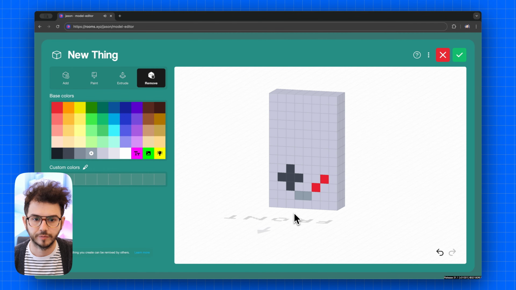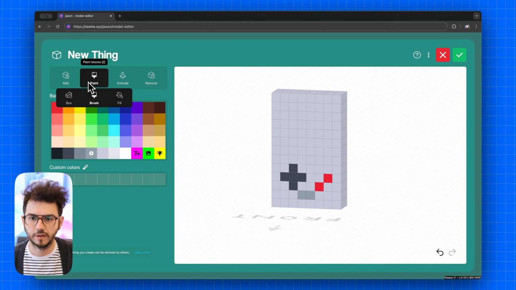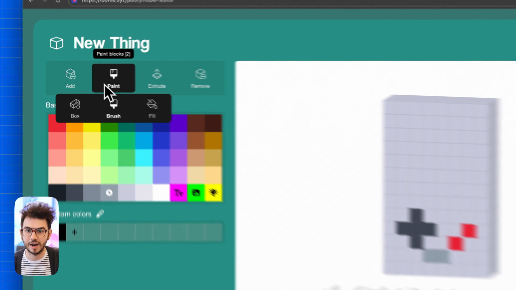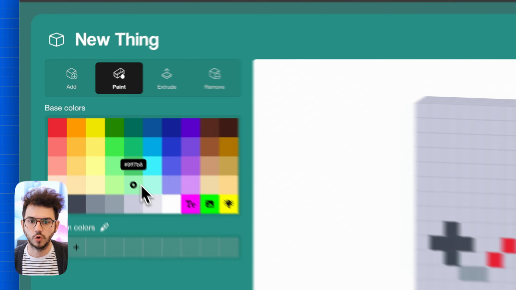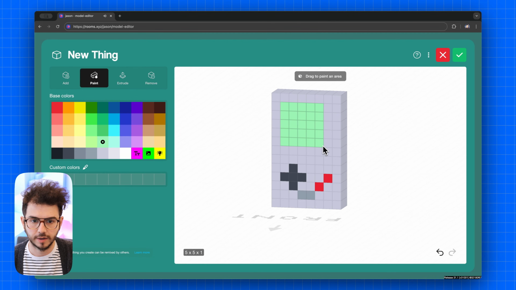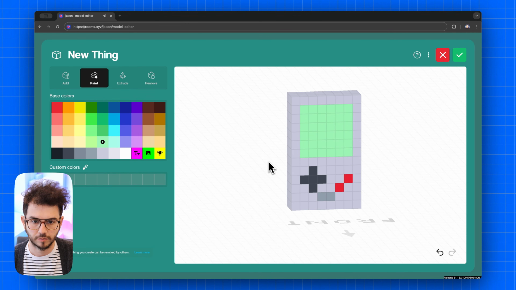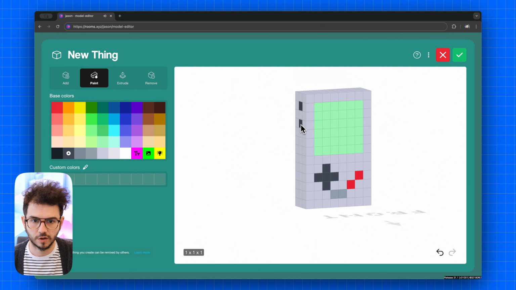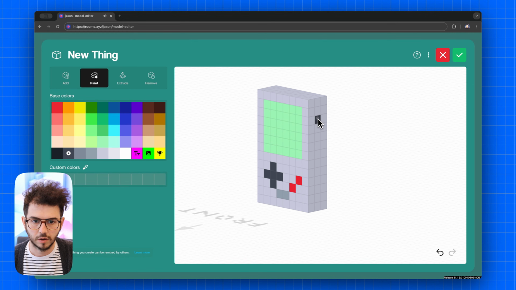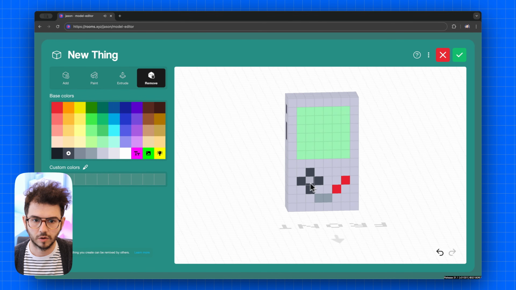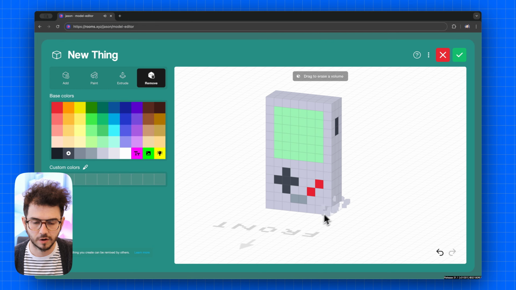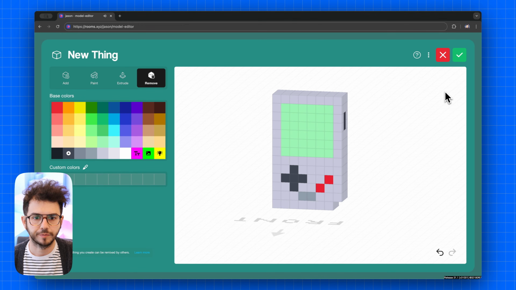The last important piece is a screen for my Game Boy. So for that, I'm going to go to Paint and select Box, and then I'll choose my color, and I'll paint in that screen. I'll put some finishing touches on this Game Boy, maybe some buttons on the side, maybe I'll remove some blocks from down here, and that looks good enough.